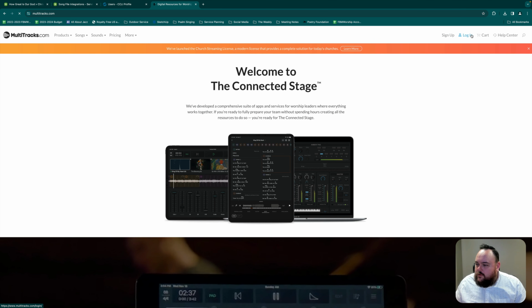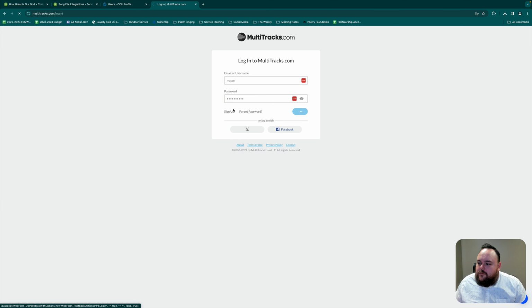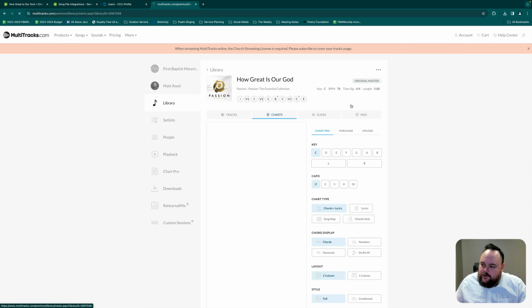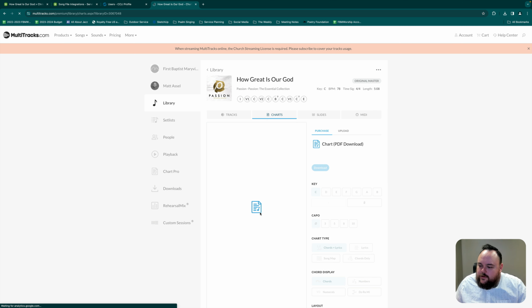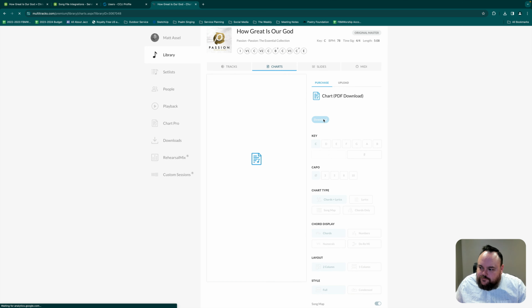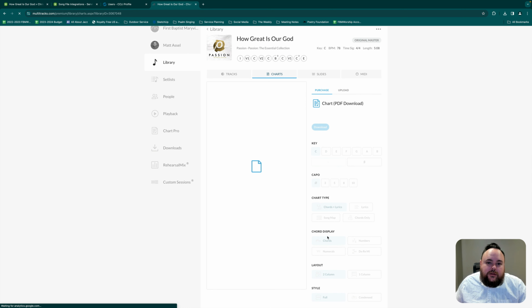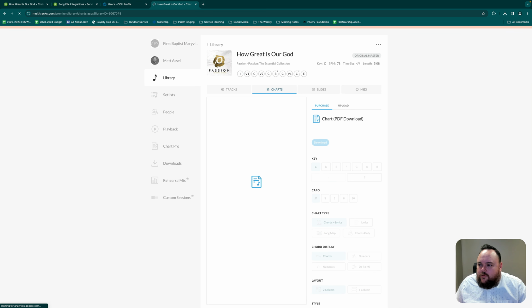multitracks.com. You'll do login there, put in your information, and then when we get over here to our library, you can go to How Great Is Our God, click on the chart. You probably already know how to do this. Looks like we already own the chart. You can just click download there, choose your keys that you want, and you can download from there. Looks like it's going to take its sweet time this morning, but I think you already know how that works.